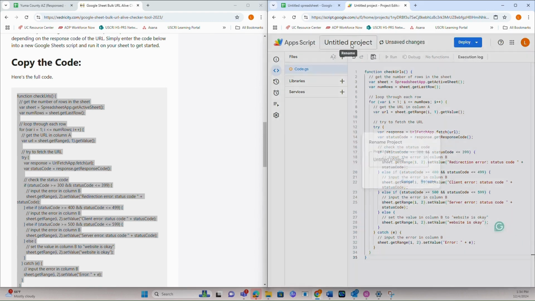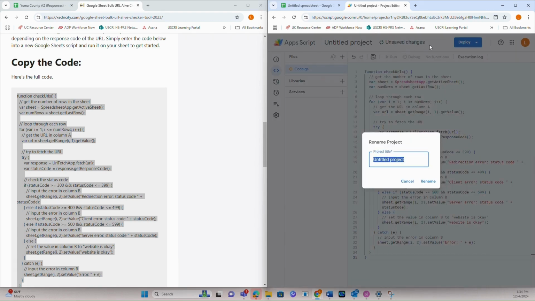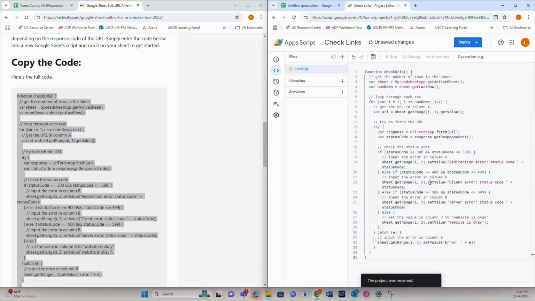Once the code is pasted, click up at the top where it says Untitled Project. You can type in something like checklinks or URL checker and click Rename. Afterwards, click on Save Project to Drive. This will help you save time in the future, as you will not have to paste in the code again.